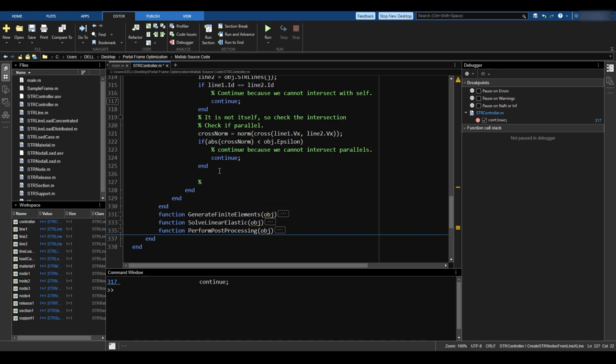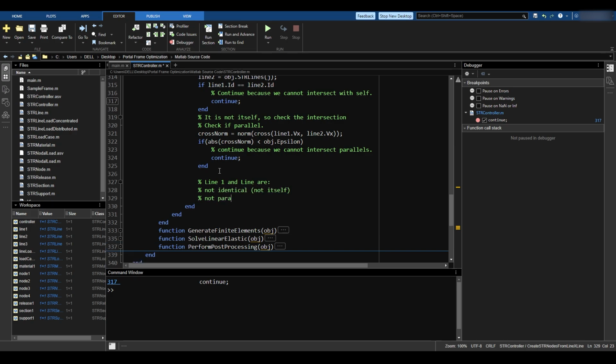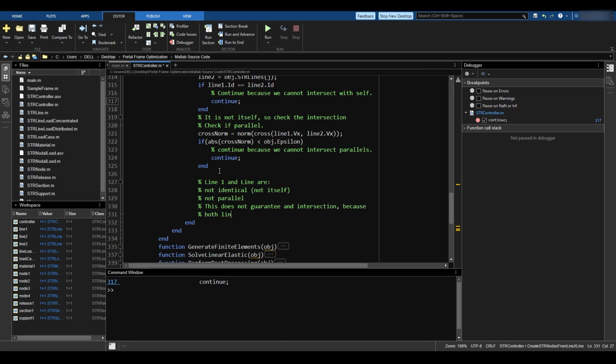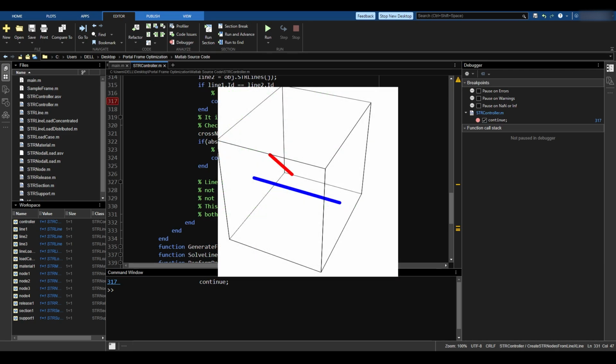We reach this position where we say line 1 and line 2 are, first of all, not identical, so not itself, and second of all, not parallel. So this still doesn't guarantee an intersection, because both lines could be skew. And if they are skew, they would fulfill all those conditions. Two skew lines in space are not identical, are not parallel, but they actually don't have an intersection.